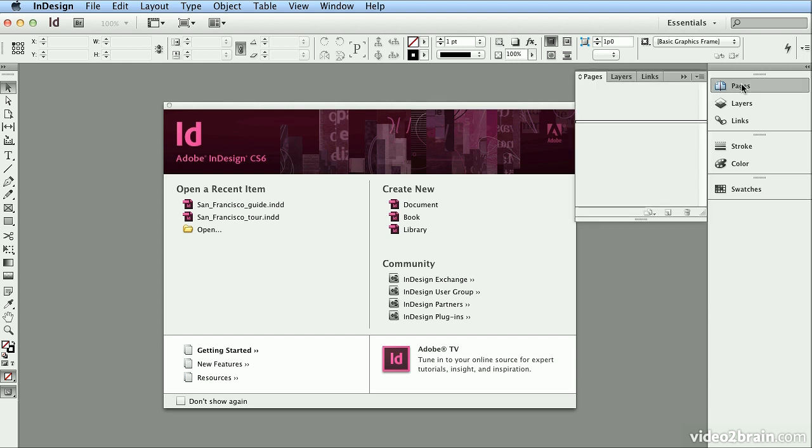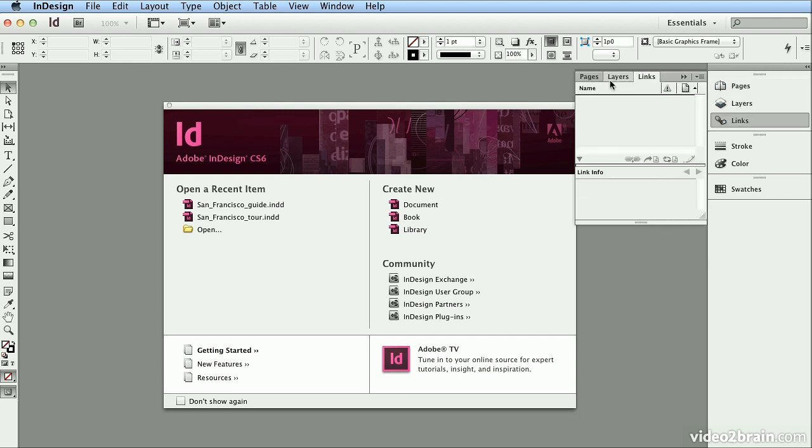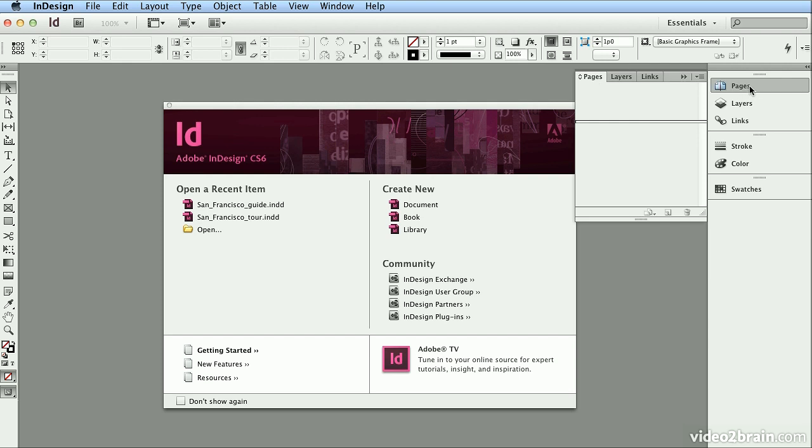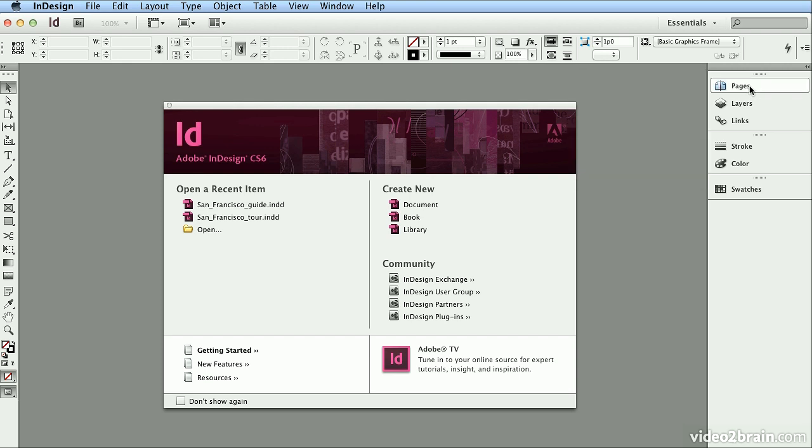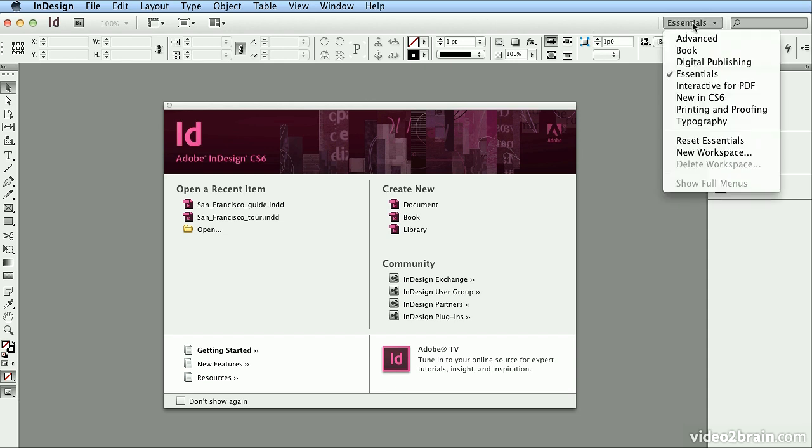And if you'll notice, this panel group contains 3. They are nested behind one another. So clicking on the name of the panel will expand it or collapse it. So we've got menu bar, application bar, workspace switcher. And I'm going to switch to the typography workspace.